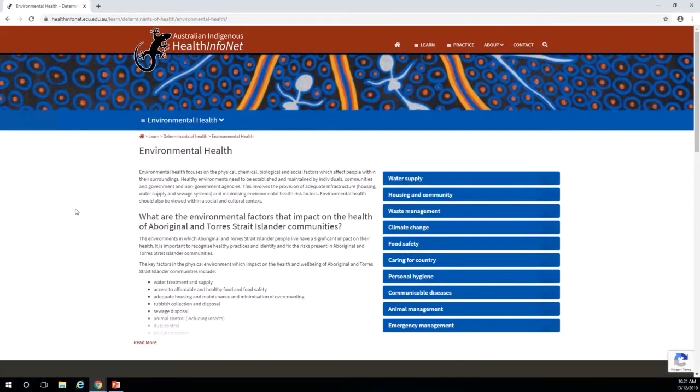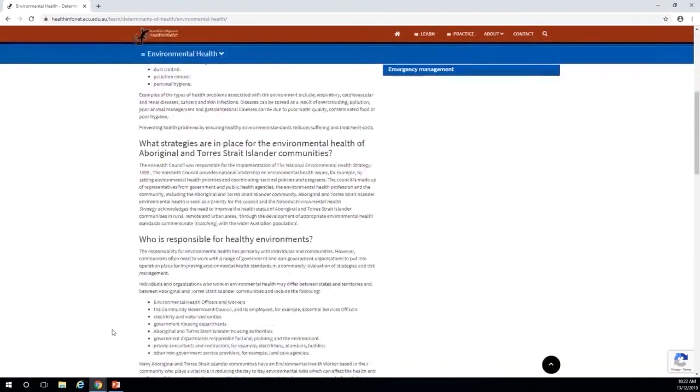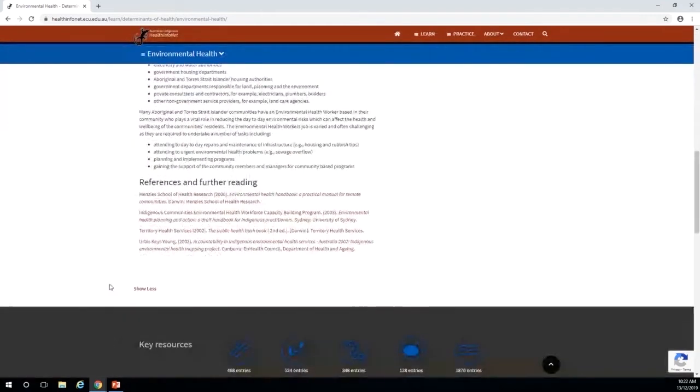On the left side of the Environmental Health homepage, you can see we have some key facts. The key facts provides a summary of the environmental health factors that impact on the health of Aboriginal and Torres Strait Islander communities, and also what strategies are in place to address these. These key facts are available on the main navigation points of each subtopic to give you a quick overview. You can also view more information by clicking on Read More. Or you can show less if you wish.